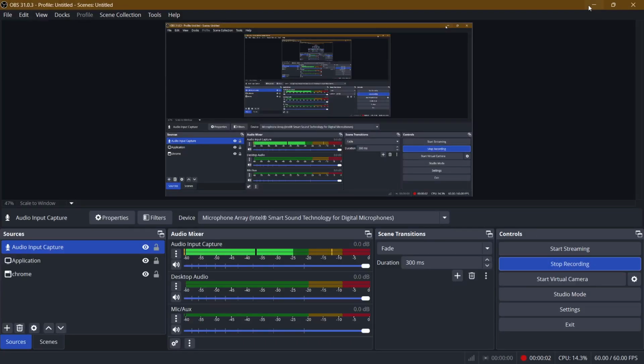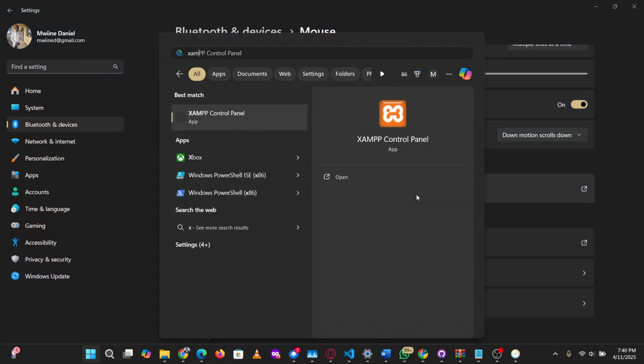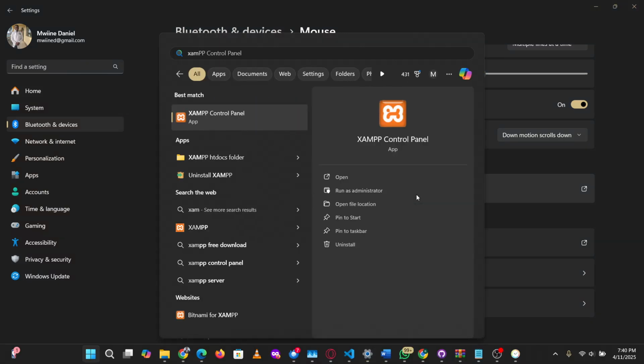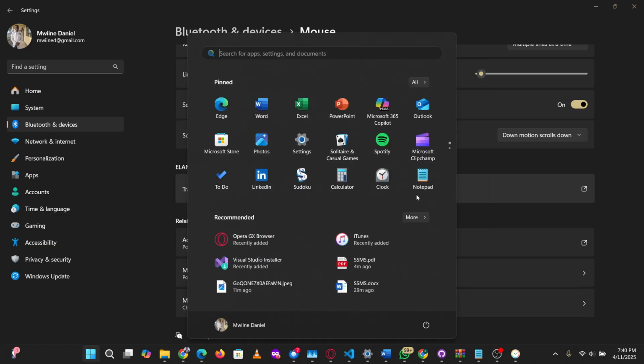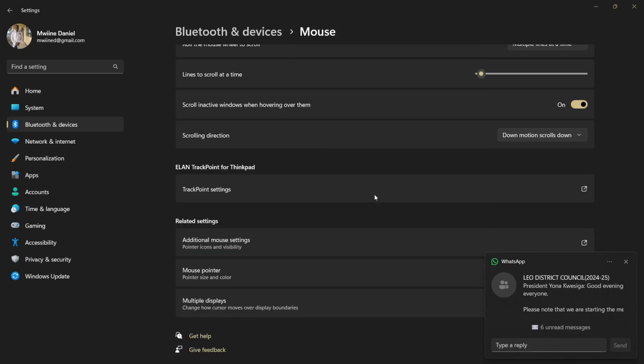Okay, George, I think this is what we're going to do. First, make sure you have XAMPP installed like I have. I have the XAMPP control panel installed. So you open your Windows button and type XAMPP, and then you run it as administrator.